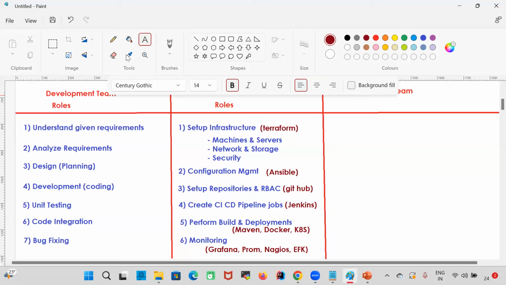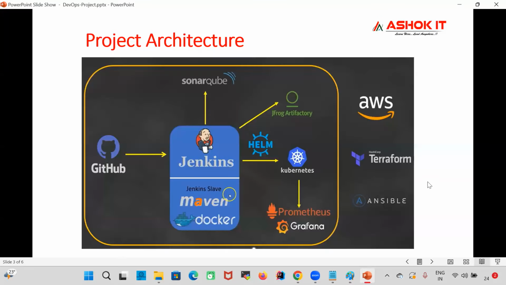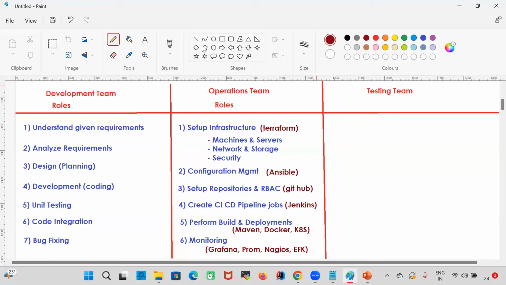What are the roles of the DevOps team in the project? Look at this diagram. You should get the complete picture of what we are going to do as a DevOps engineer. As a DevOps engineer, you are going to work with these tools in the project. Good. Next one. What are the responsibilities of the testing team?